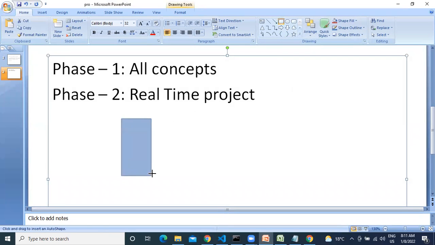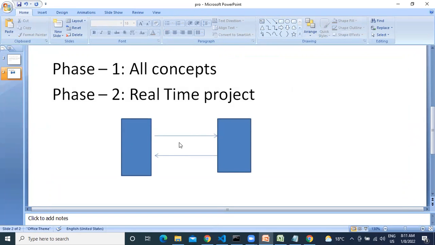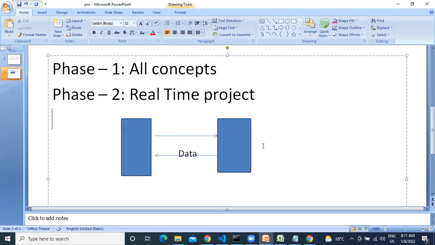Okay, this is your UI, this is your database. What we are going to do on top of that is sending the request and getting the request. Only data will travel. But on top of the data, you can have security and so on, something else. But think of it as only data.